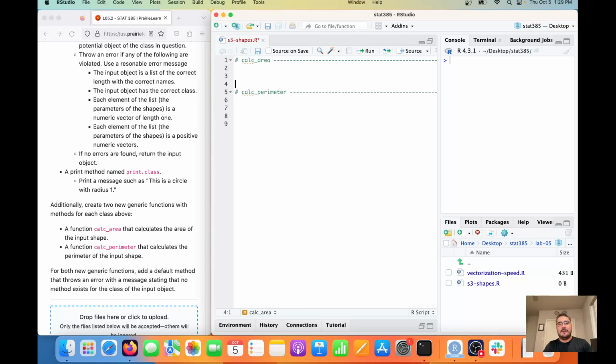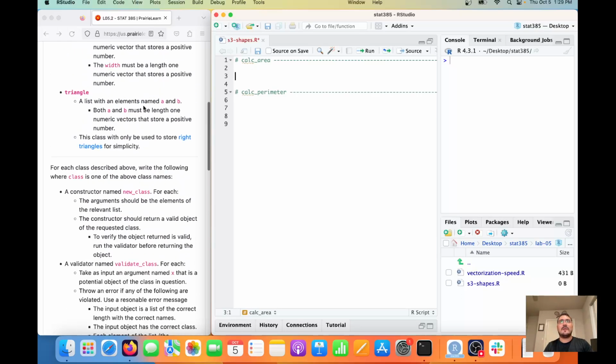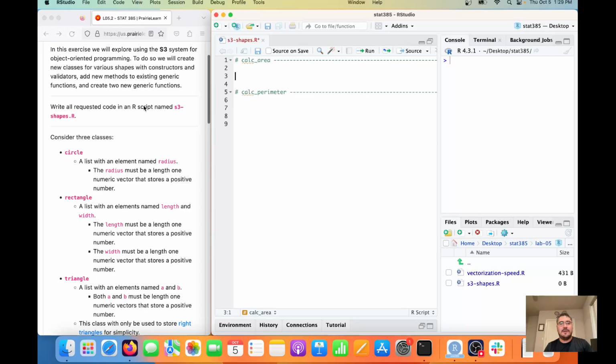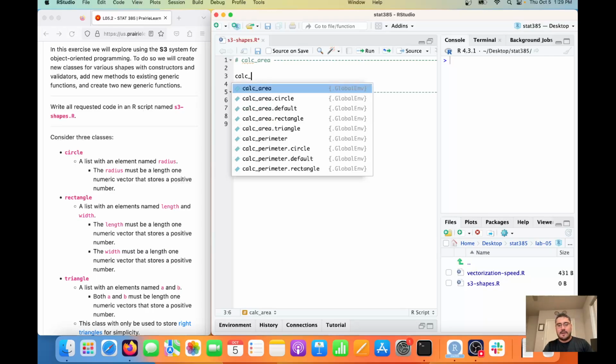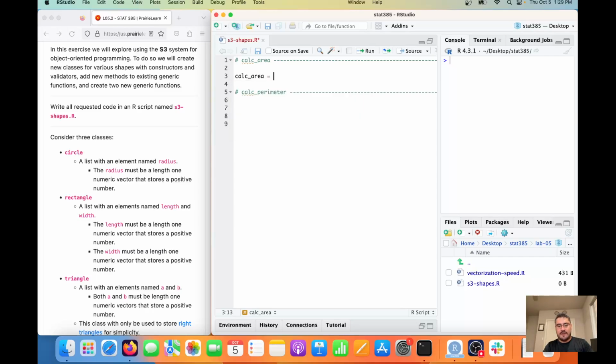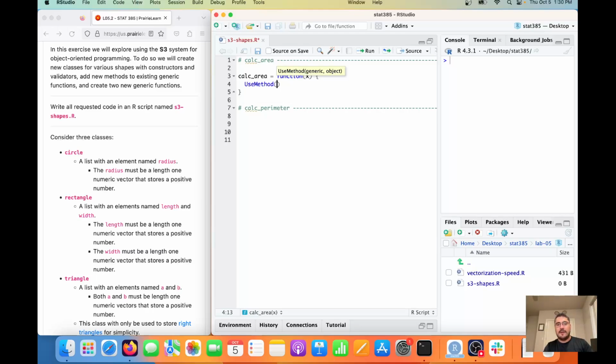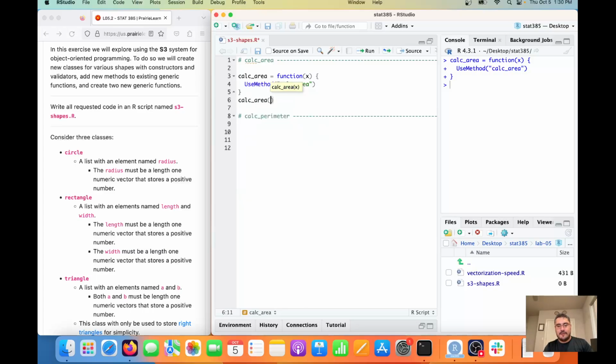First of all, I want to create a new generic function, calc area equals function, UseMethod calc area. Right now this isn't going to do anything, so let's see what happens if I just use it. I don't think it does anything, right? No calc area method for class numeric.